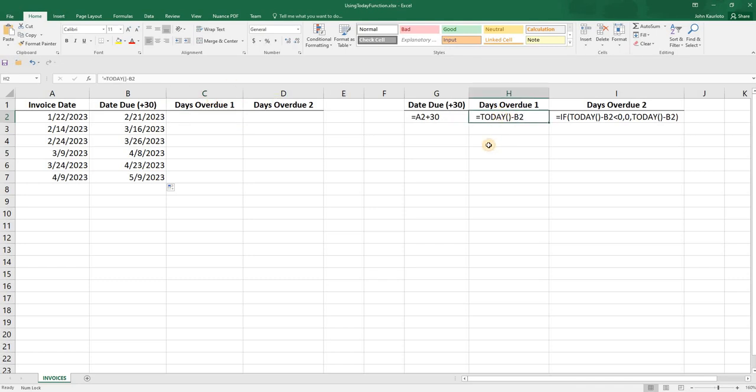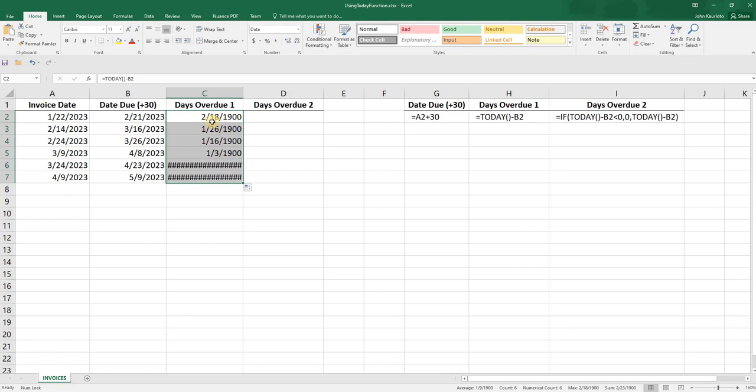We can use the Today function to calculate if the invoice is overdue or not, and we would use this particular formula here. So it would be equal the Today function minus this date. Now it returns a date, and I'll copy this down. It returns a date because these are dates as well.